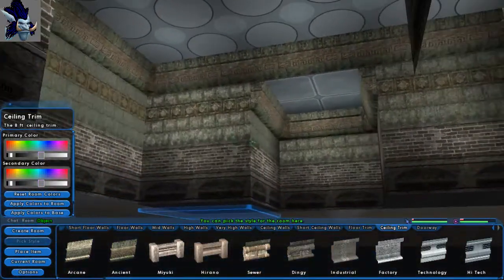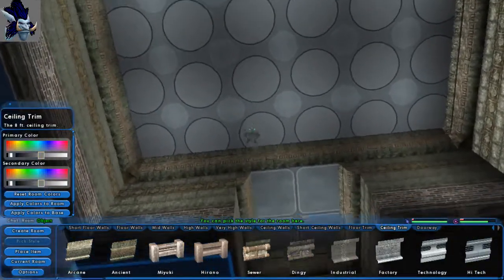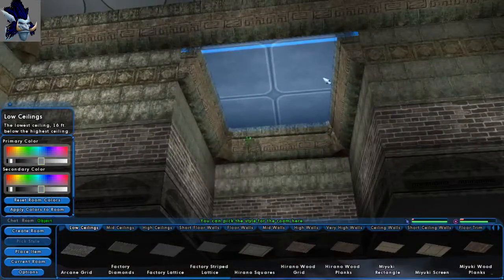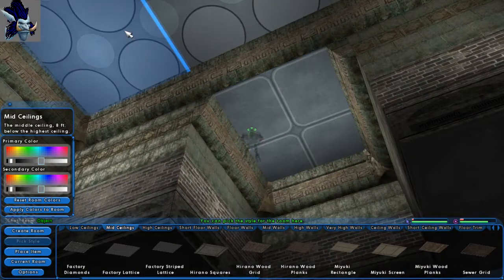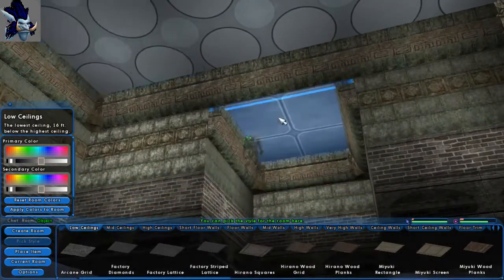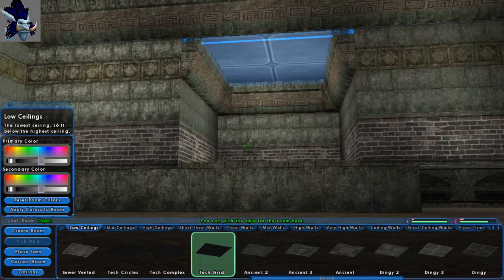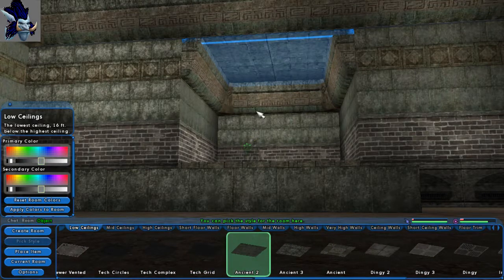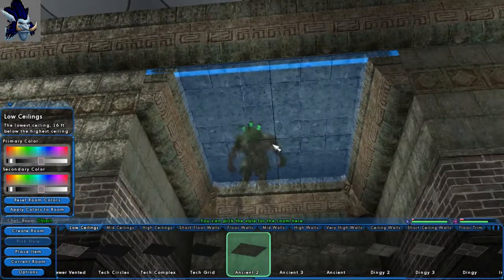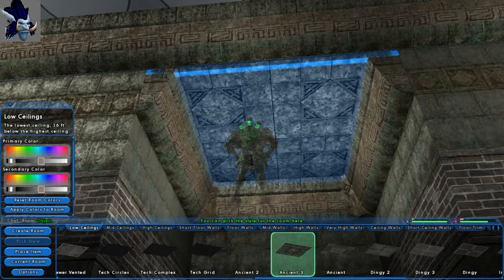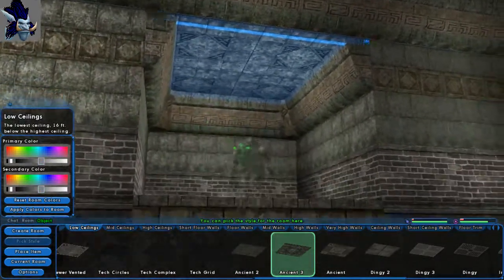So let's change some of our ceilings now. Look at that. That does not match. So let's go up over here and we'll select that ceiling. That is the low ceiling. And then that is going to be our mid ceiling. And then of course there's the high ceiling, which I'll show you. But let's keep this up with the theme, and we'll go probably with something ancient. Sometimes with the highlight it can be hard to see how it will exactly fit, but I think that's a good look.